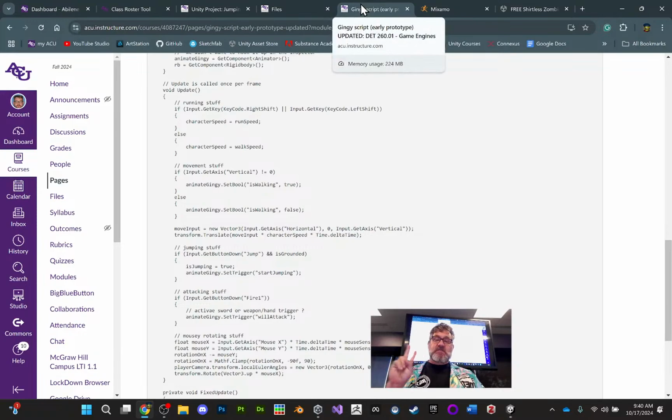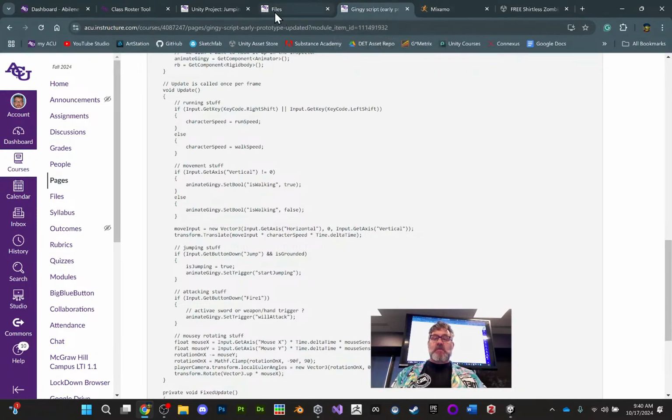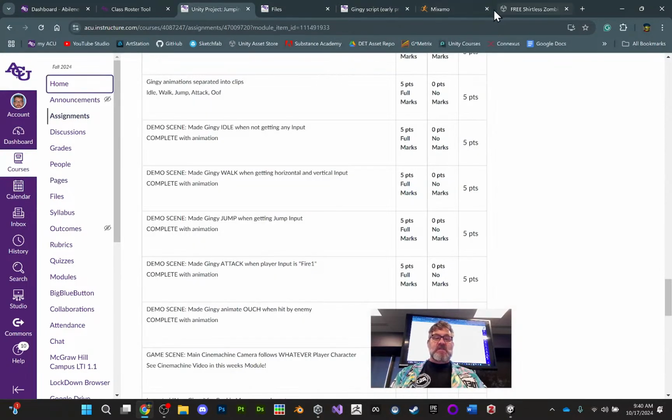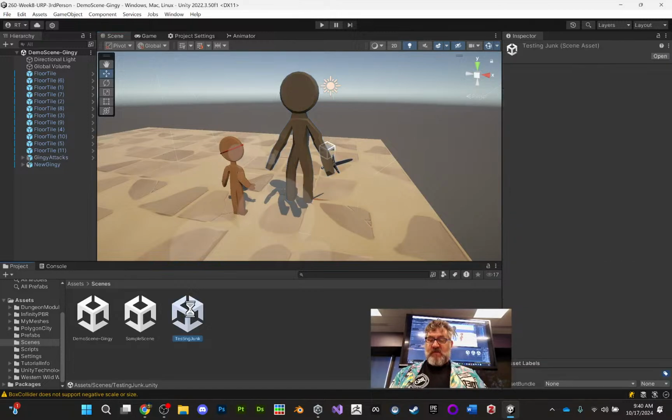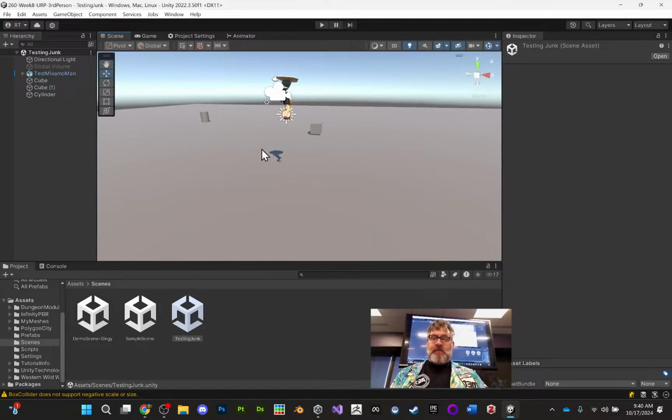So again, two scenes this week. The demo scene with gingerbread man. This is what we need, and then we're starting a second scene today. So get rid of this. I'll just show you I've got another test scene I was doing some stuff in. I'll show you what I did with this guy, and then I'll start over and we'll do it again.